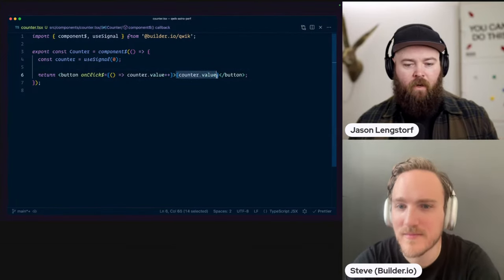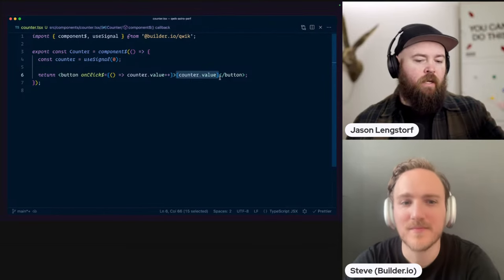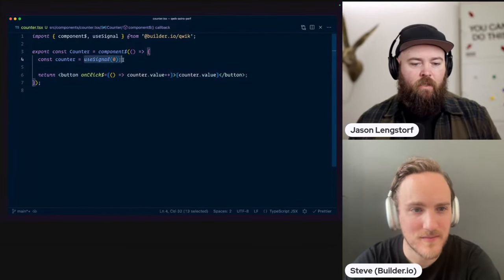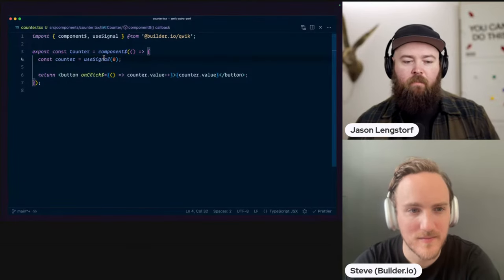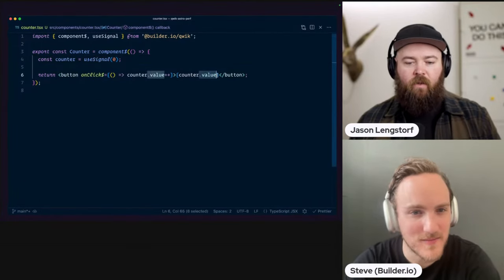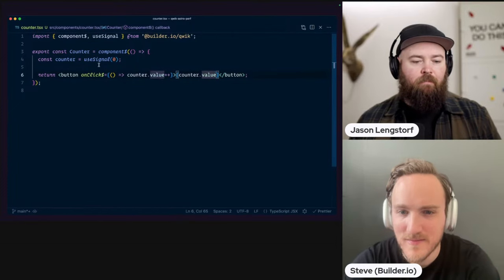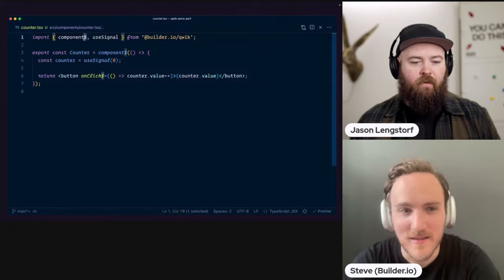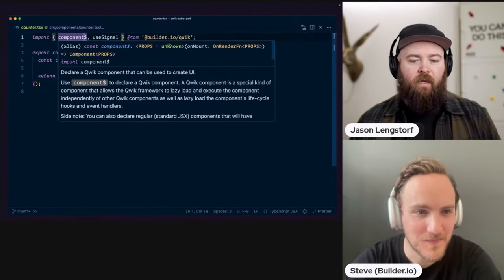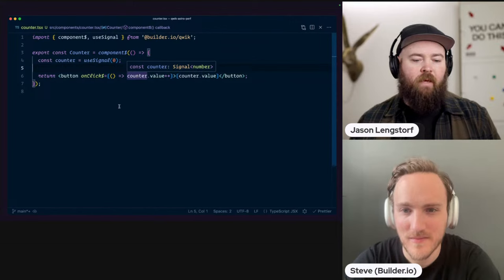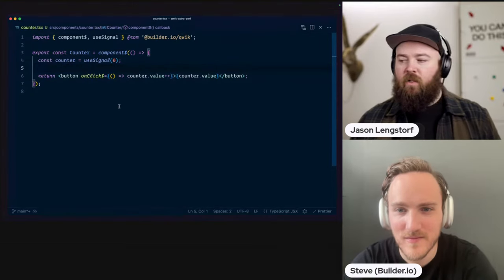If I want to put a value in, I put it in curlies, just like in React. I've got some functions here. This useSignal has a hook vibe, but it also has the Solid signal vibe. I can see the dot value is very signally. Any specific notes here? There's a couple things that I've never seen before, like the dollar sign attached to a couple things. Is that to make it very clear that you're using a Qwik feature, or is there another reason?